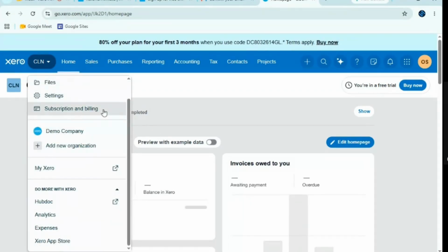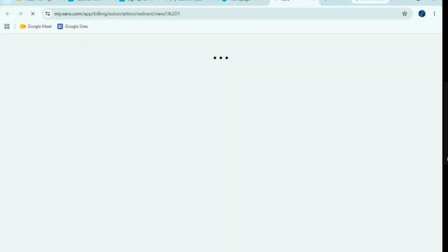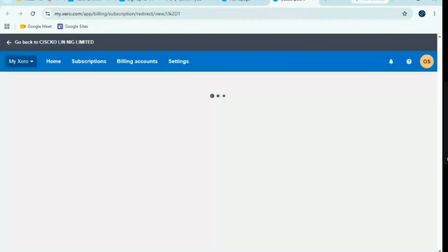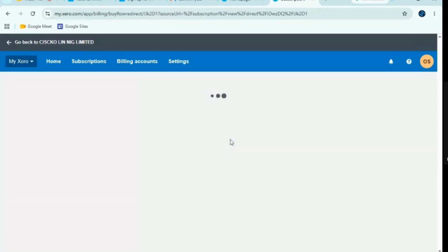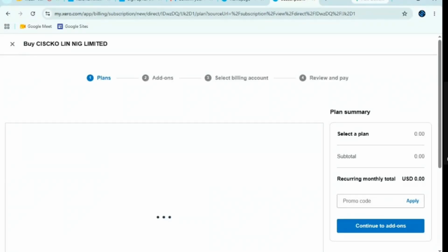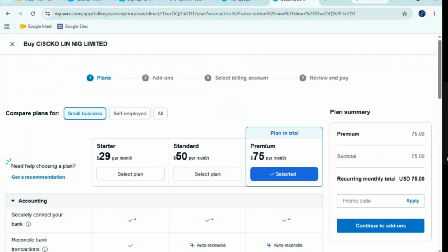So I think I'll just have to open it for us to see. When you go to subscription, Xero is 14 days. At the end of the 14 days, you will need to buy your plan. So let's say I'm clicking on buy now. Let's see how much we're going to have. Yeah, so we have $29 per month, $50 per month, and $75 per month.